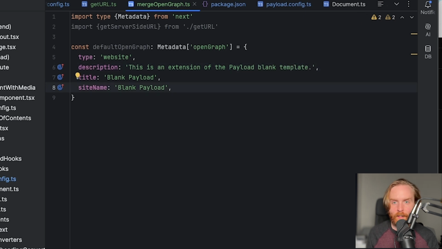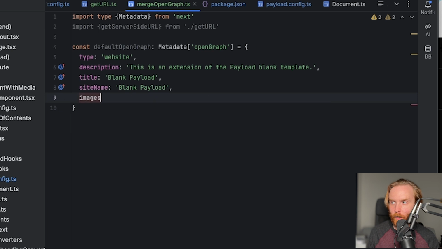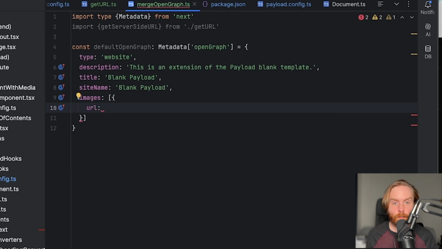Finally, we'll add a default image by setting the images property, opening a new array, and opening a new object with a single property URL. This property will take the getServerSide URL function and a default file name from our media upload collection that we define. We only have one image to choose from, so I'll pull in that file name here.